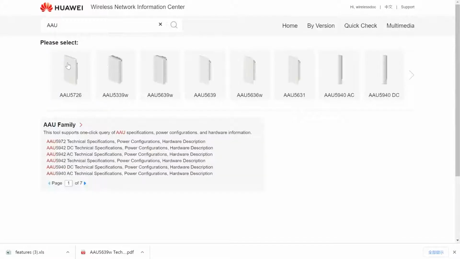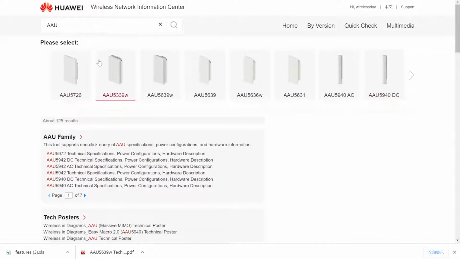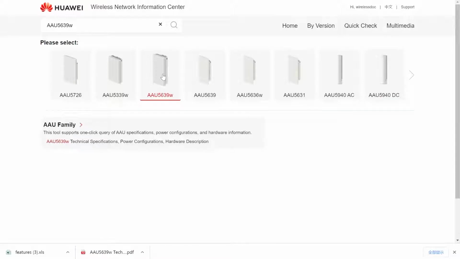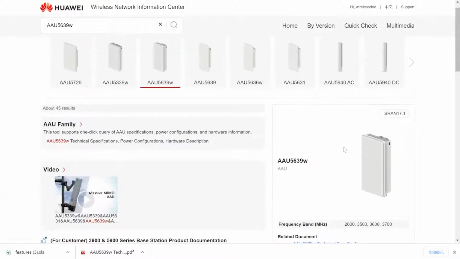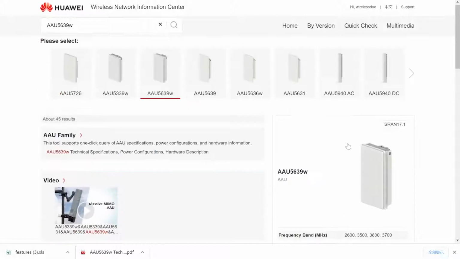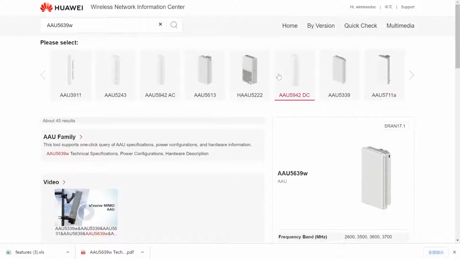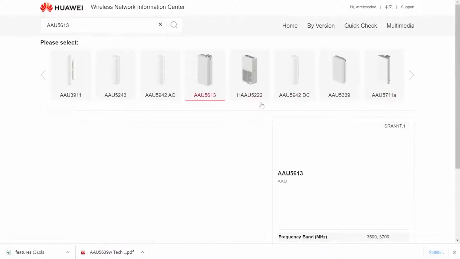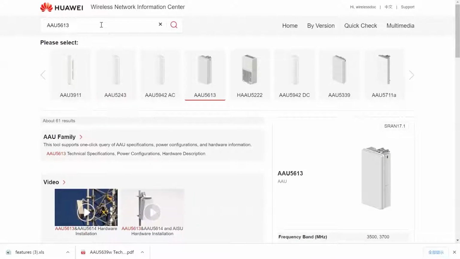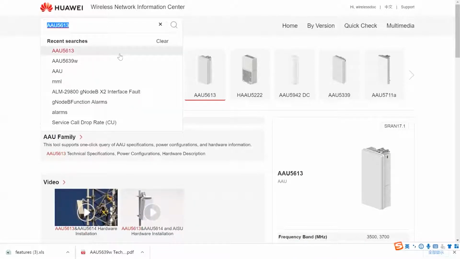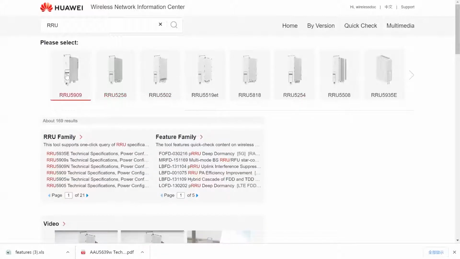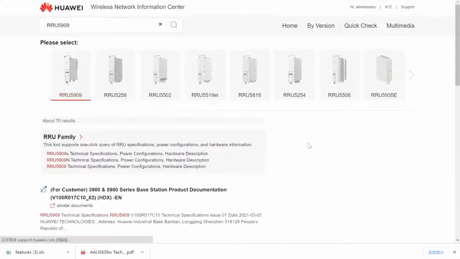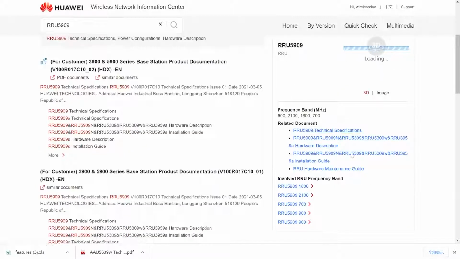Okay, let's see. And then you see that we list all the AAUs on this list. For example, this one is the right AAU you're looking for. Just click it, and the same information will display at the right side. So you can choose any one, depending on which AAU you're looking for. This is the same also for RRU. If you type in RRU, it's exactly the same. And 5909, then you can click it and find the right information as well.